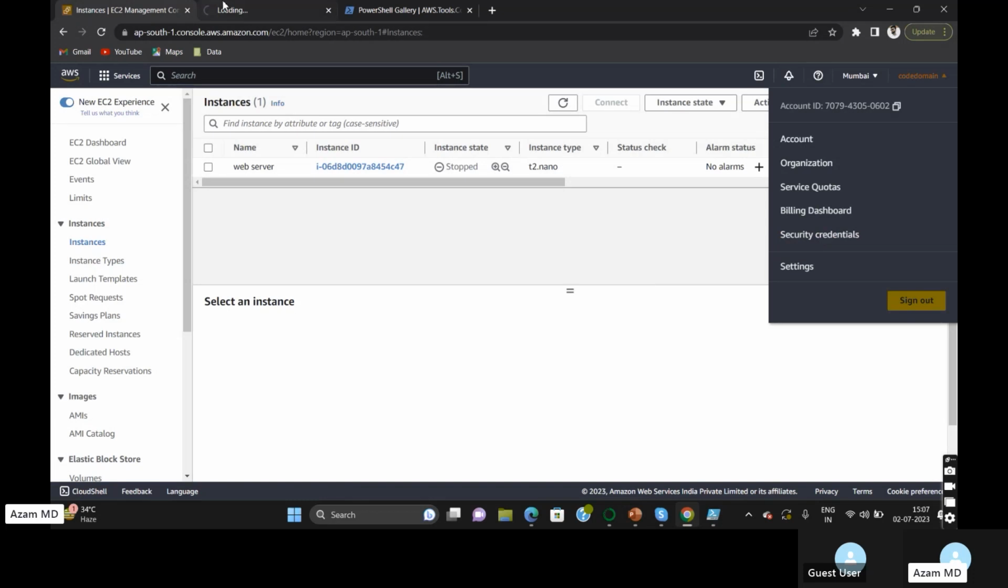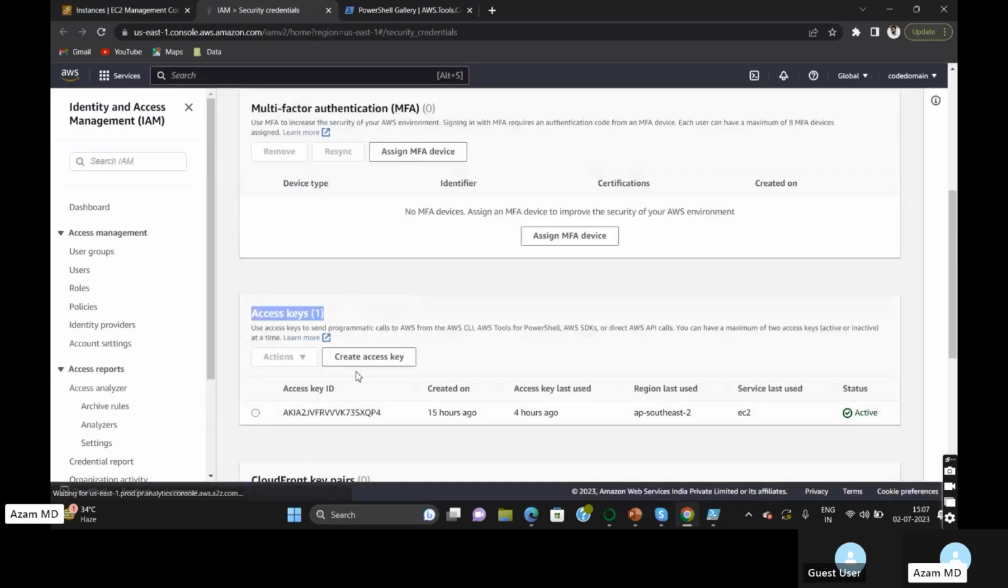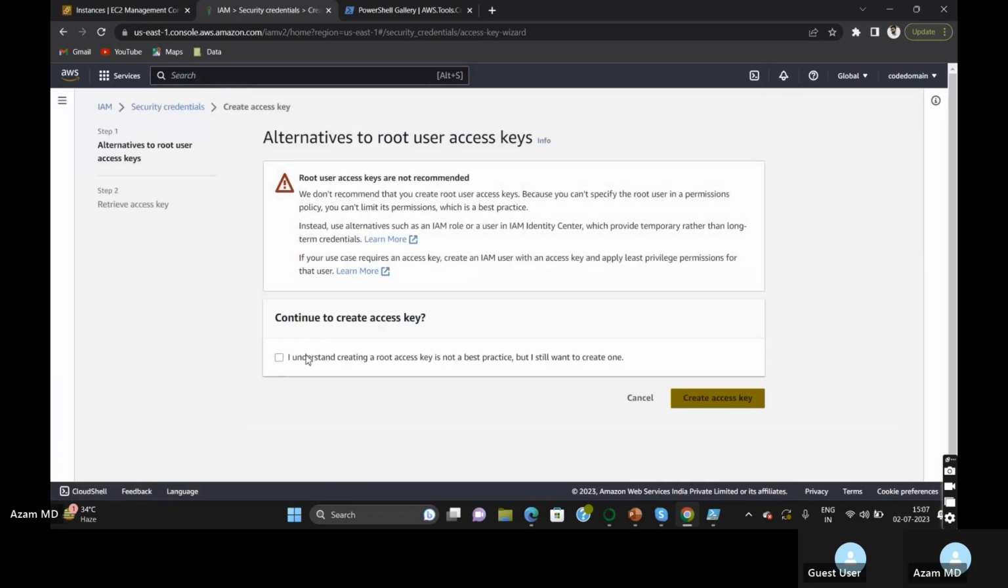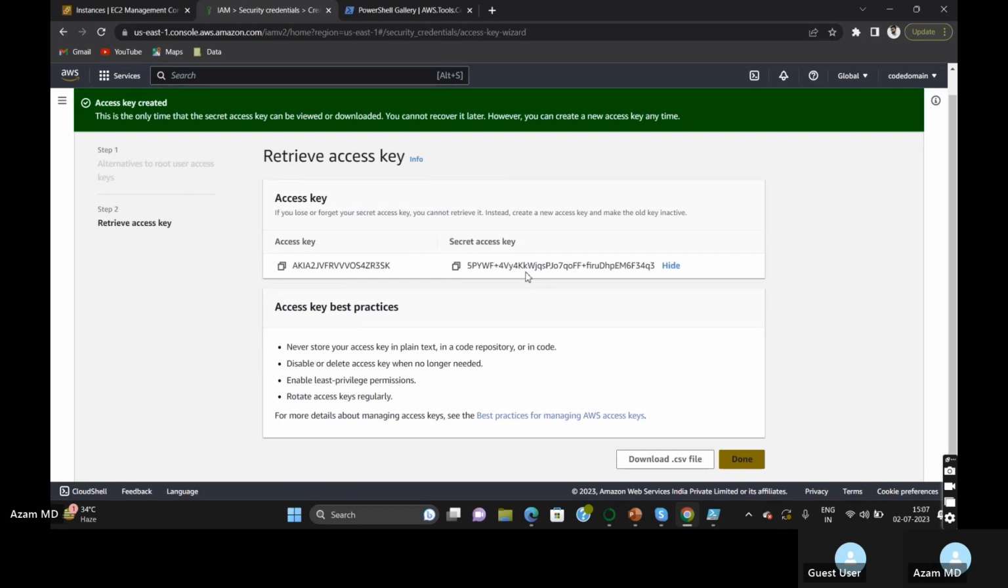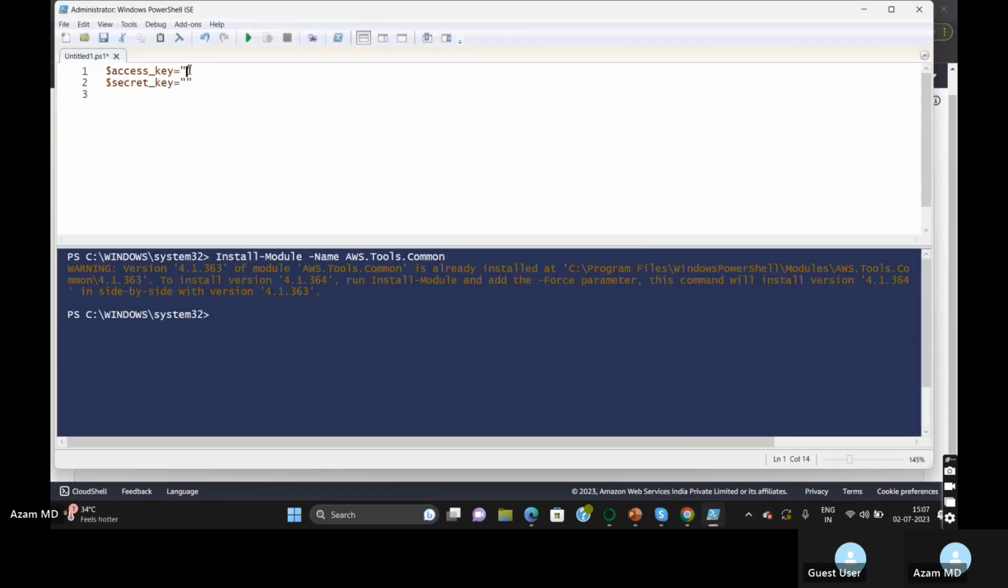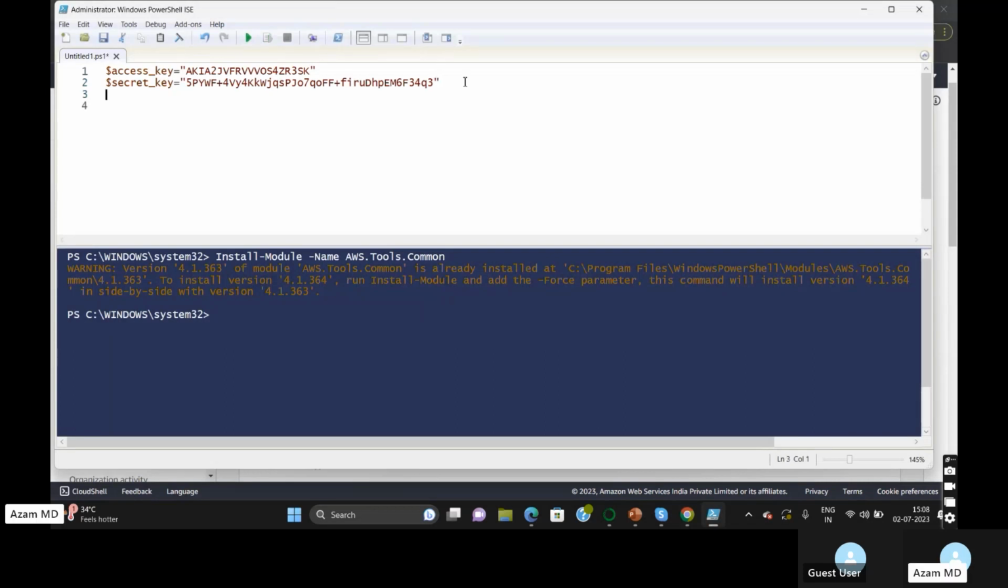Let me open a new tab. Now you can see the access key section here. Here you can create a new one. Create. So this is the information that we require. Let's copy and paste it in PowerShell. Access key. So we have stored this information to connect, or to log in, to an AWS account.